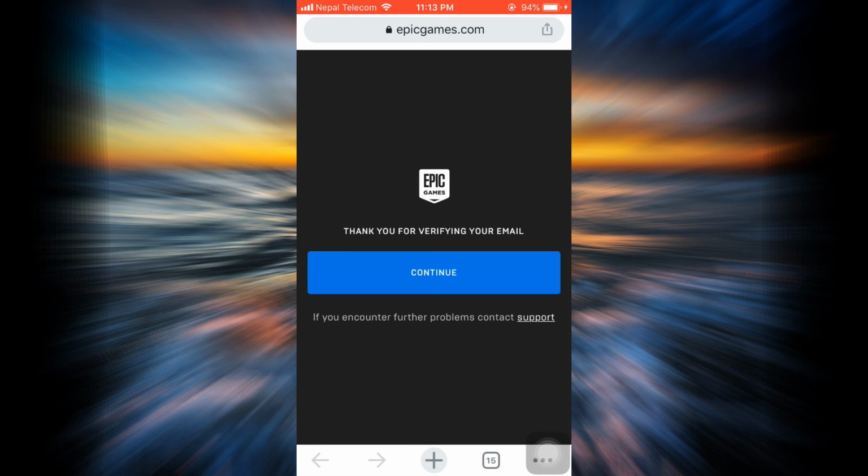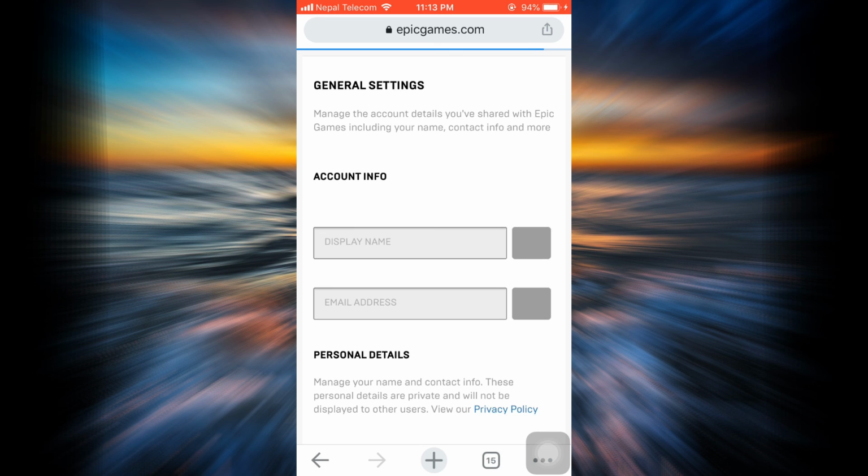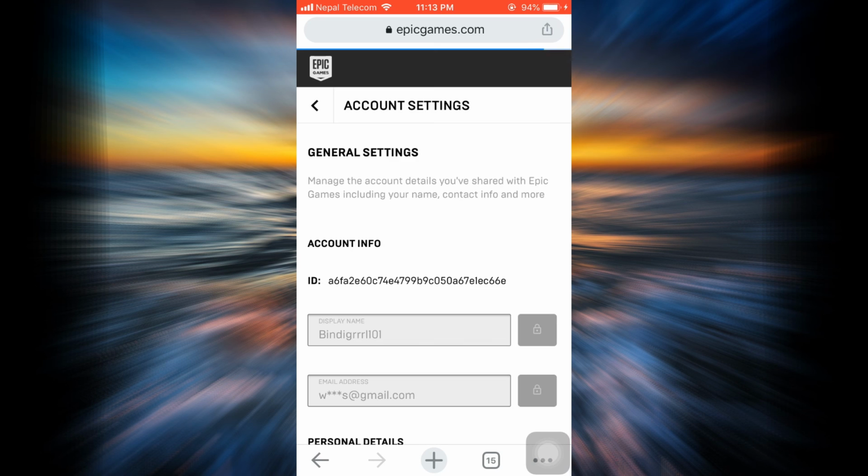So here I'm just waiting for the browser to load, and as the load is completed, it says here that the verification of my email has completed. I've just tapped on continue, and now you will be able to see that my email address that is linked to my Fortnite account has been changed. So this is basically how you can change your email address.